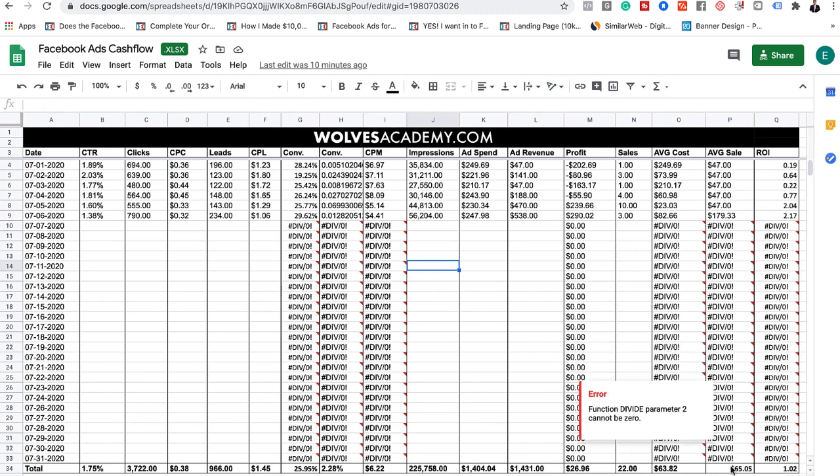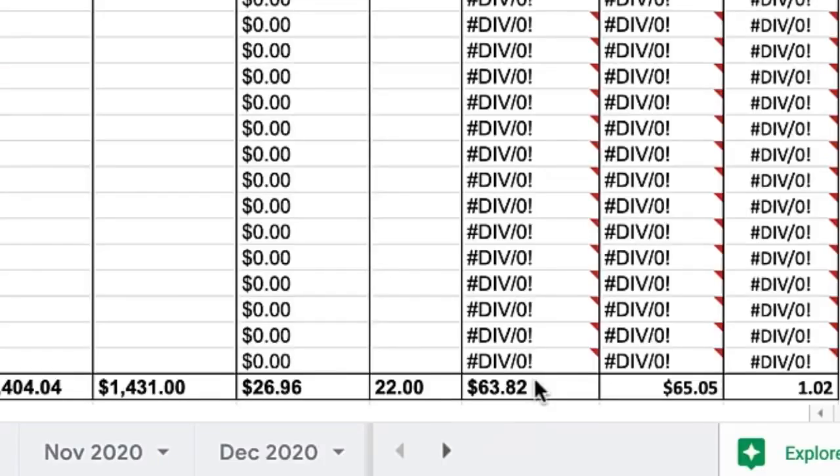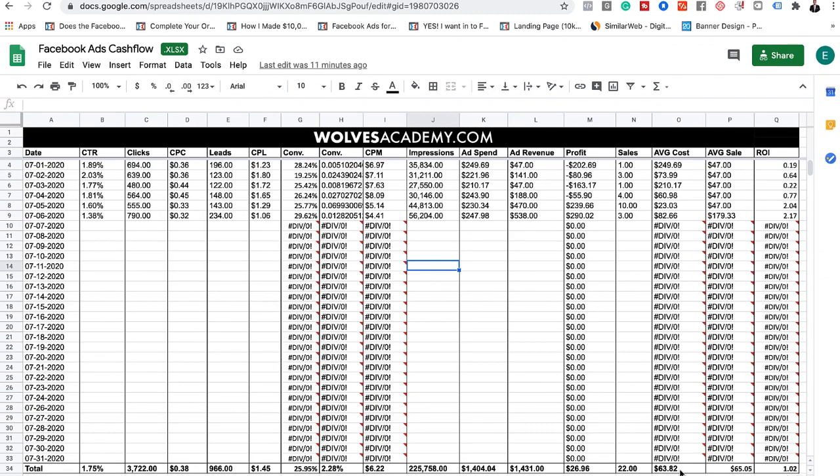So my cost per purchase was on point. My average sell cost was good, $60. But my usual 120 average order value is $65.05 right now because I only have one upsell out of 22 different sales. So this is the whole point of looking at data.